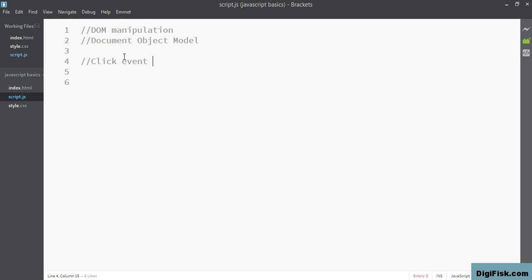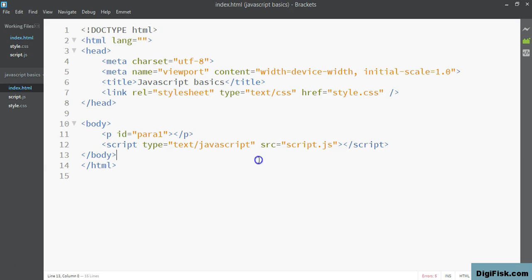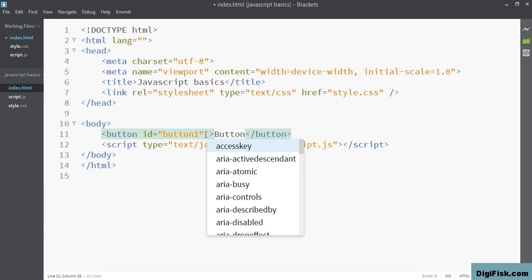So one of the easiest ways to manipulate the click event is by using the HTML's onClick function. So let me create that first so I can show you how that works. So first of all, let me remove this paragraph because I won't need it, and let's create a button. So the tag is button, and then I'll give it an ID of button1 for now, and it's going to have text of button. So now I'm going to create an onClick event on this button like this.